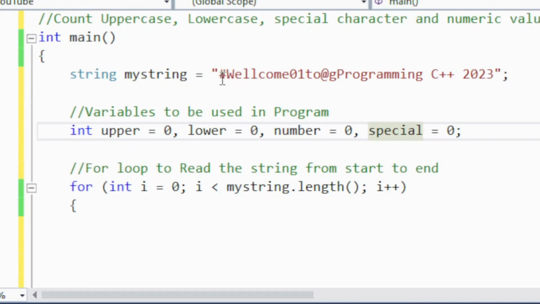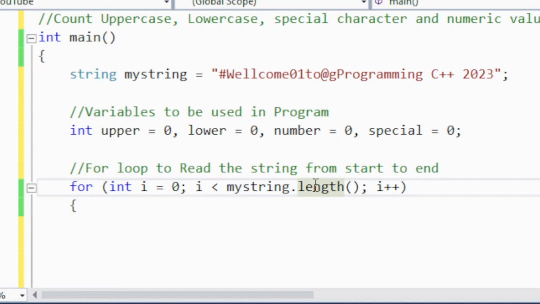So we will use a for loop because this is a string, and we will use the for loop to read from the initial start character to the end character. For this I use a loop counter variable, int i equal to 0, and i less than myString.length. Length is a built-in function of myString. myString is basically the string variable I have declared of the string class.